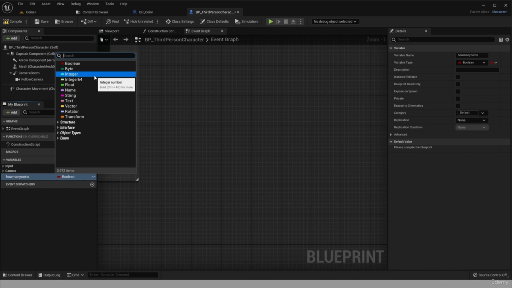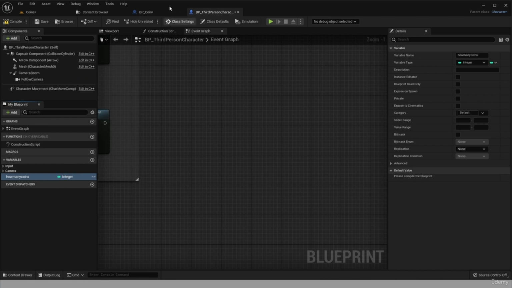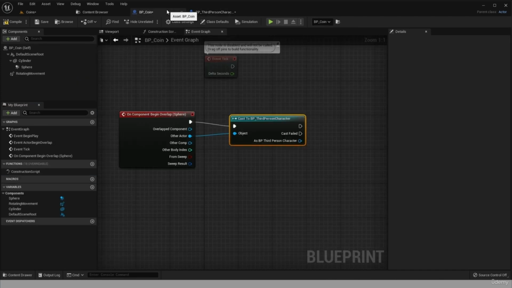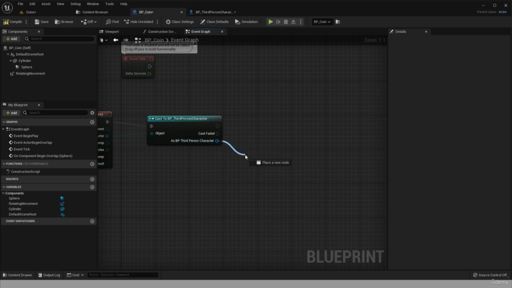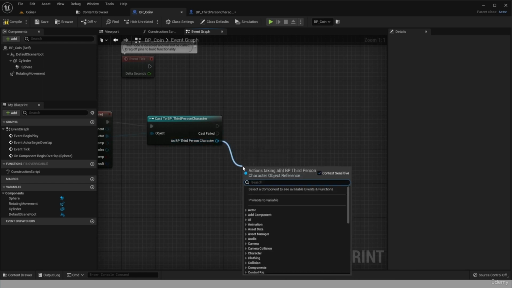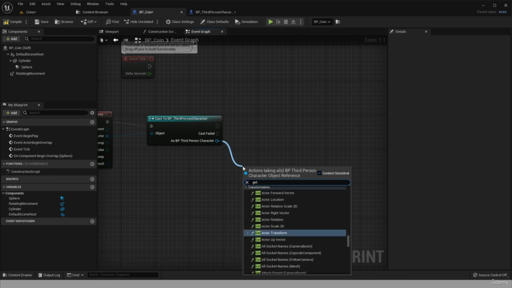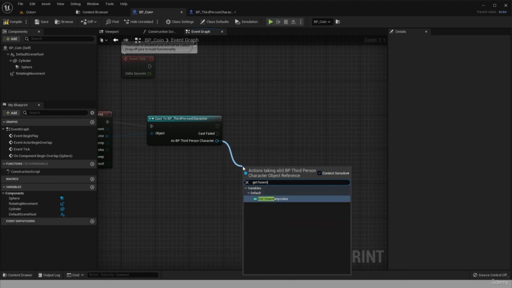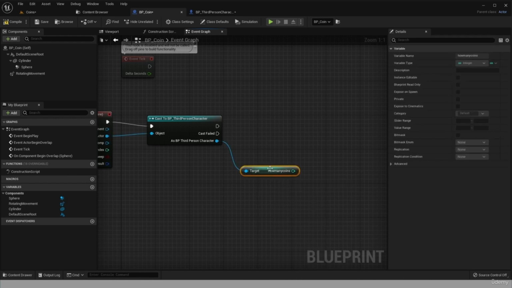Whole numbers. So integer. Now we're gonna go back to the blueprint for the coin, and we're gonna do like this, and we're gonna connect this one with this variable that we have just created. So we need to get this variable. So I'm gonna type get first and then the name of the variable. You remember that I called it how many coins. Here it is. If you gave it any other name, then you're gonna find the name that you gave. So here it is, how many coins.